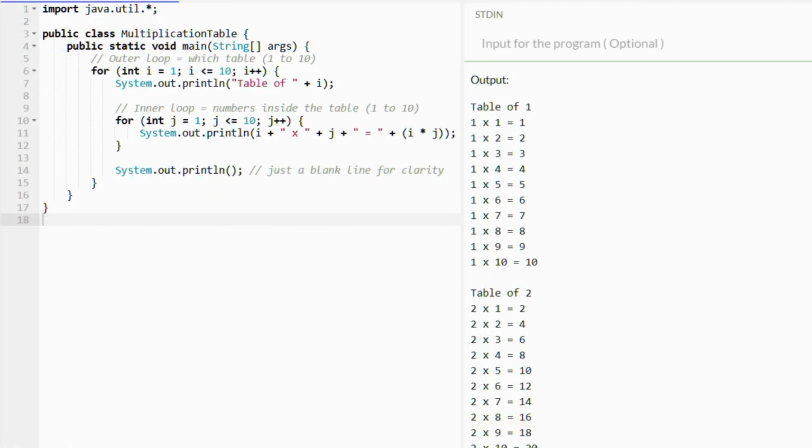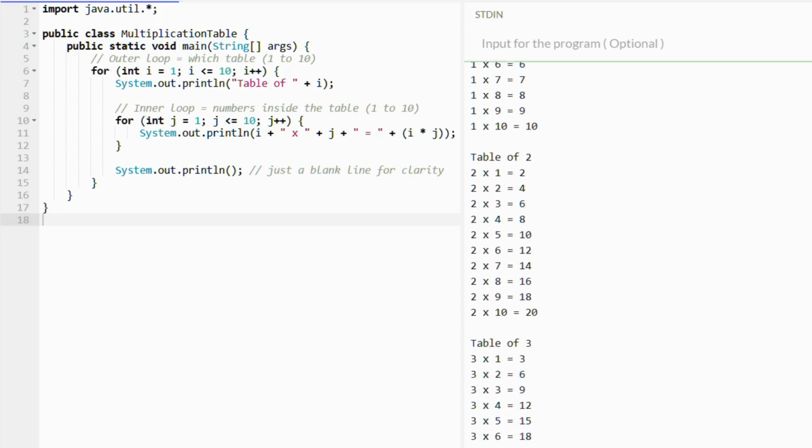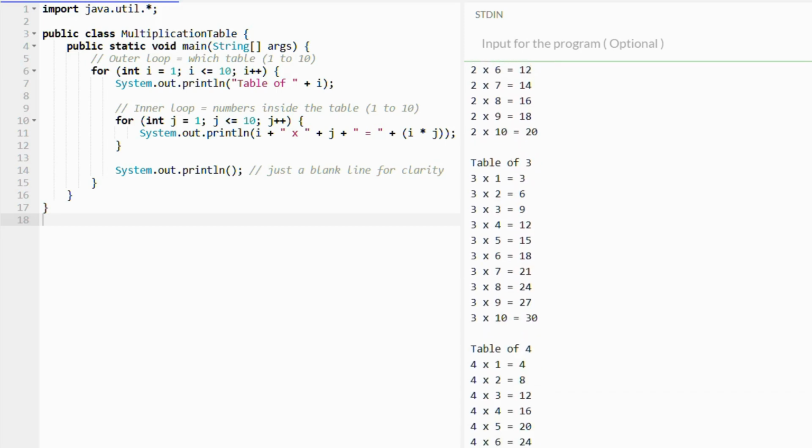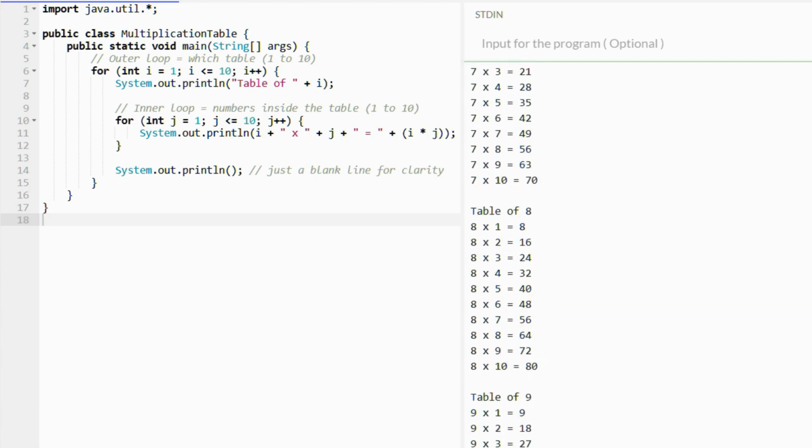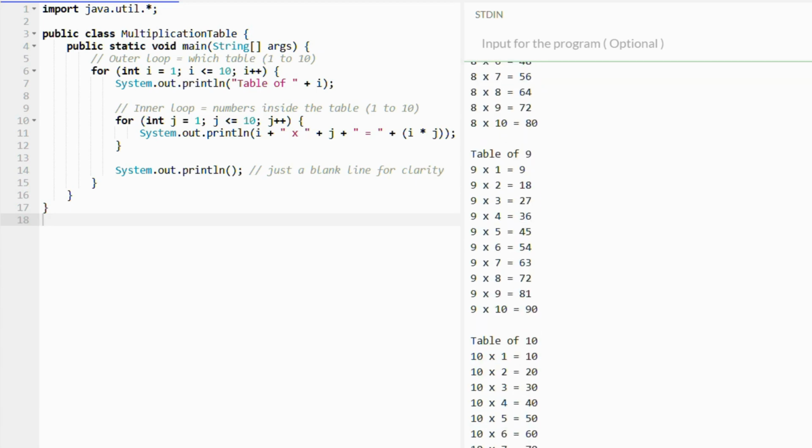The outer loop i decides which table, 1 to 10. First it's the table of 1, then table of 2, then 3, all the way to 10. Inner loop, j decides the number inside the table. For each table, it runs from 1 to 10.